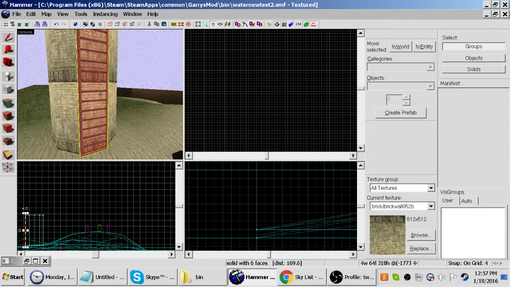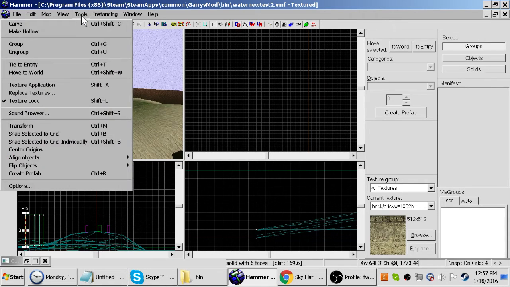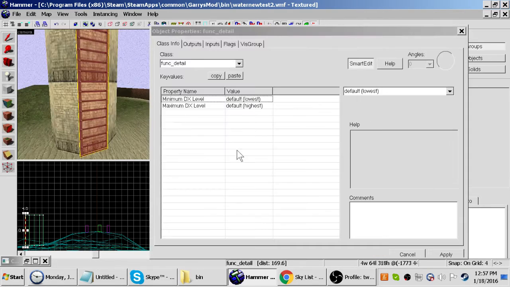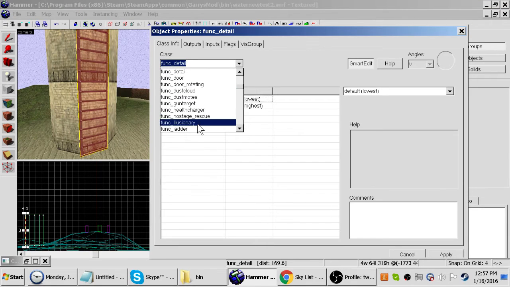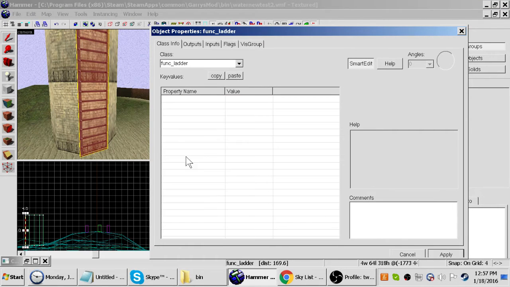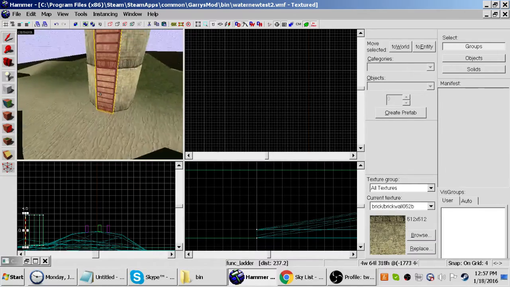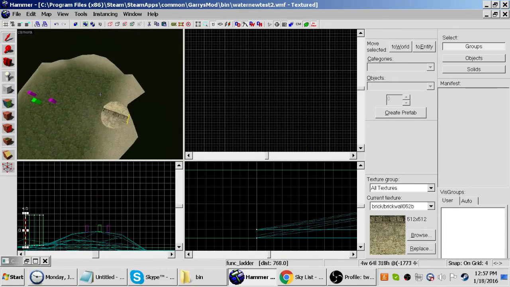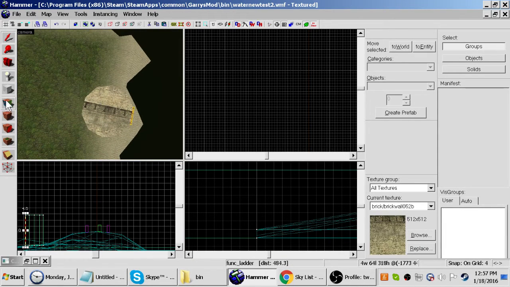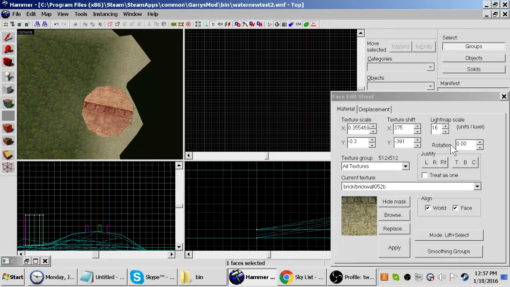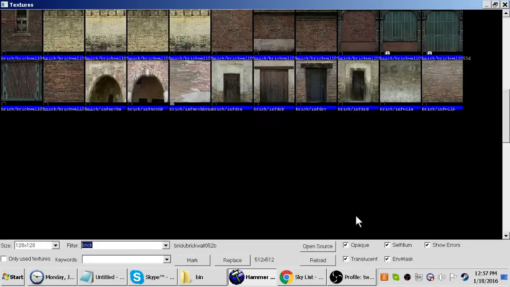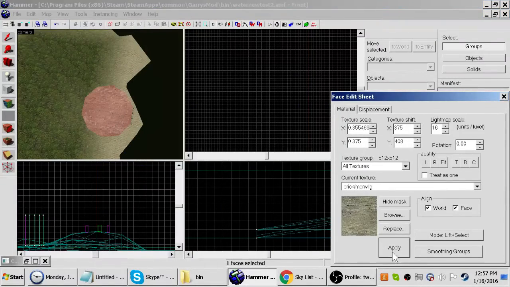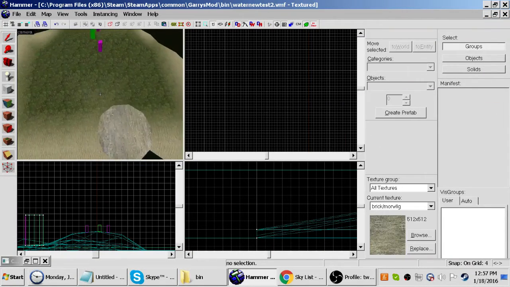So now just select the ladder and either go to Tools and Tie to Entity, or press Control T, and then go to Function Ladder. Click Apply. And now that ladder will work for climbing up onto that tower to snipe people if you wish. Now that I'm looking at the top, I want a different color up there. That looks better.